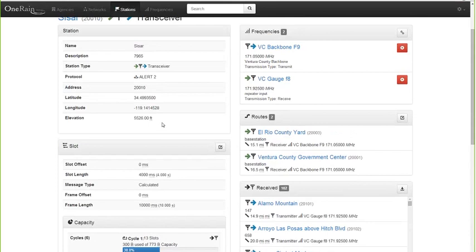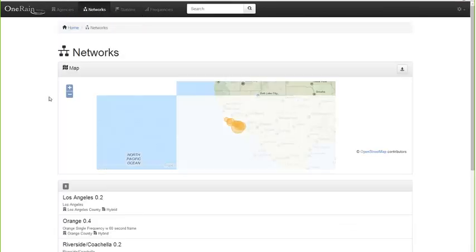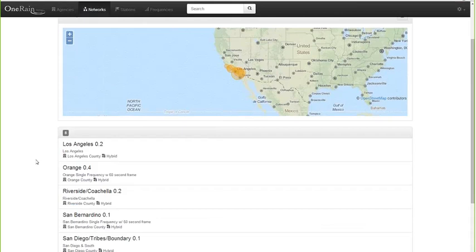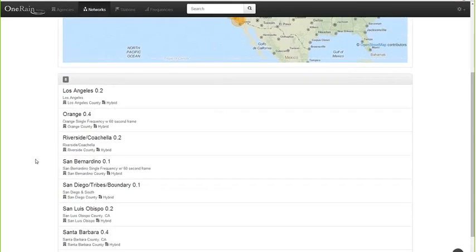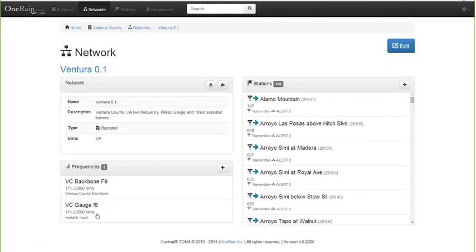Okay, so we showed the slot, showed frequencies. So at the network level, as I indicated, most or all of the ones in this existing system are for Southern California. So I just want to go through the process real quick of, first off, showing downloading, exporting a network, and then a few of the steps to import it. So let's do Ventura again. So I'm going to export their network.